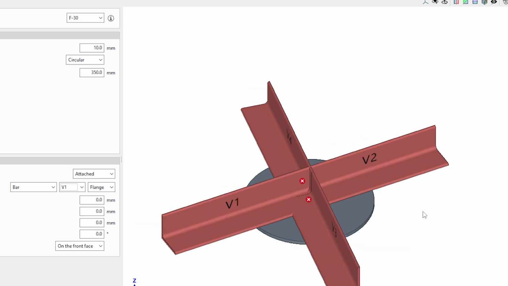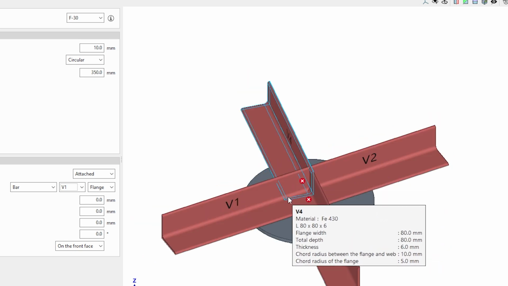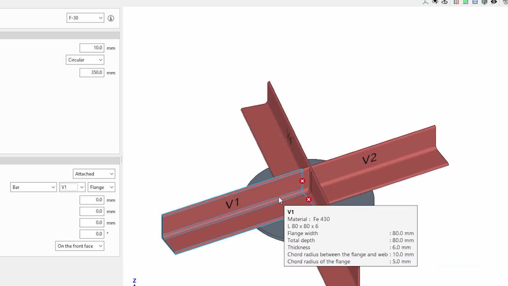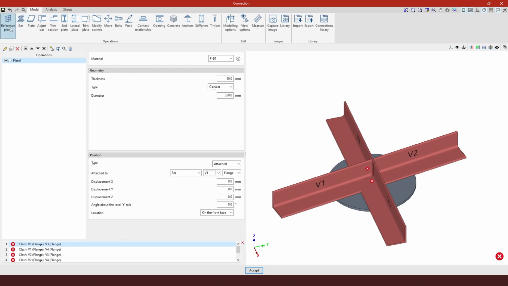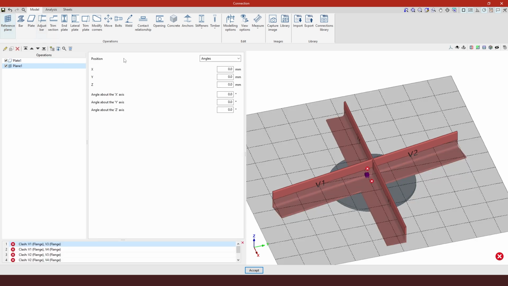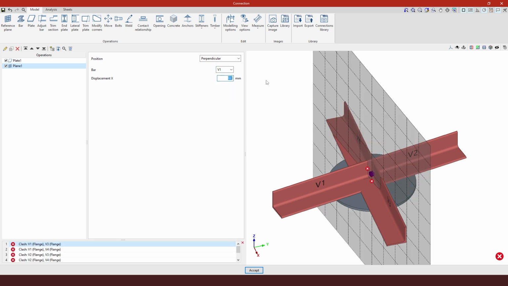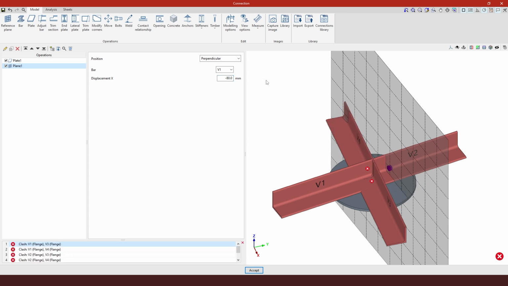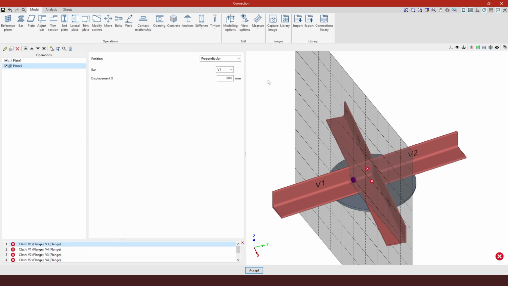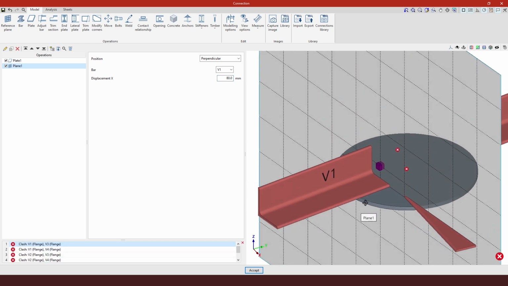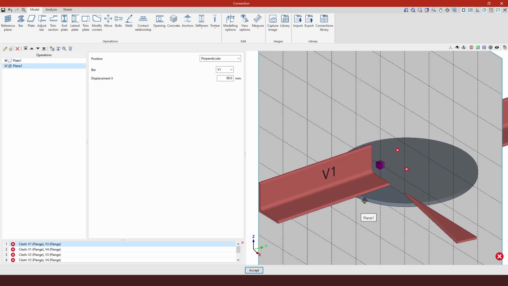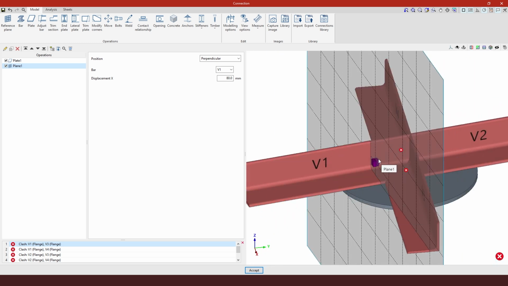And now to start connecting, we first have to solve that they don't really reach each other. For that, we're going to use reference planes. We're going to make reference planes perpendicular to each bar. So first, I'm creating a plane of reference that is perpendicular to V1 at a distance from the node of 80 millimeters. Let's see if that's enough or not.